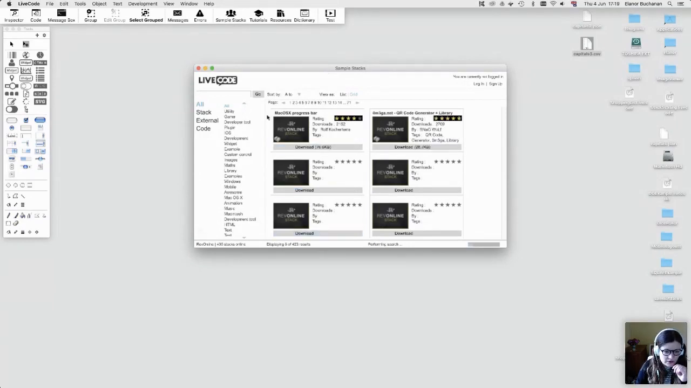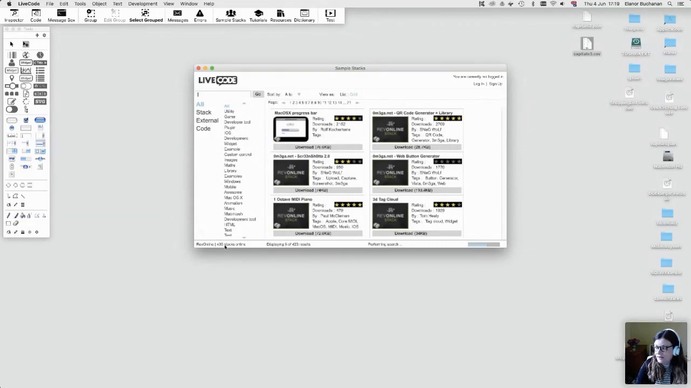These are ones that members of our community have written in the past and shared for everybody's use. And there are 495 stacks on here. So Lonnie, you might want to think about this as a way of sharing your stack and making it nice and accessible to other people. You could just put it up here and people could download it directly. So this is our LiveCode Share portal.